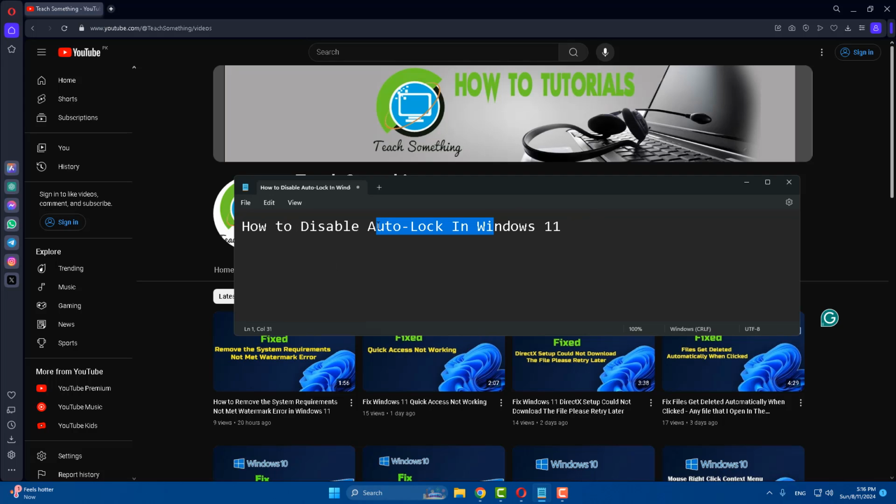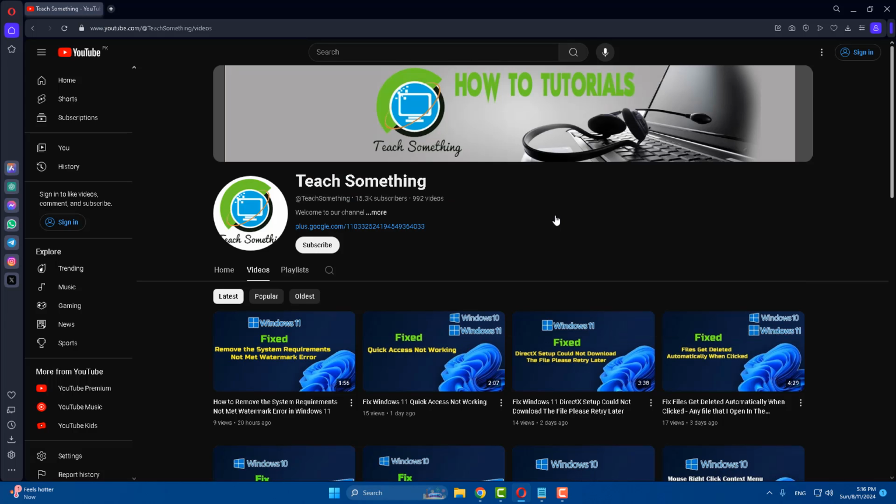I will show you how to disable auto lock in Windows 11. So how to disable it, how to do this.